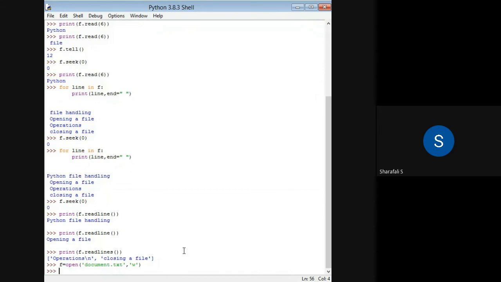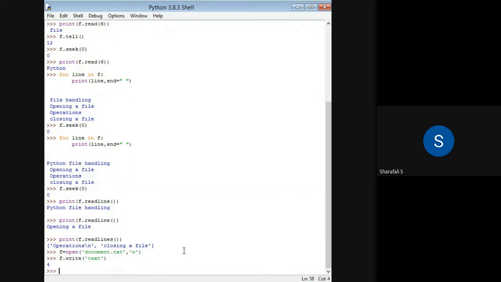Let us put some value here. So f dot write. Let us put something like text itself. So some text I have to write here. So f dot write text. This text will be written into that particular file. So now I press enter.